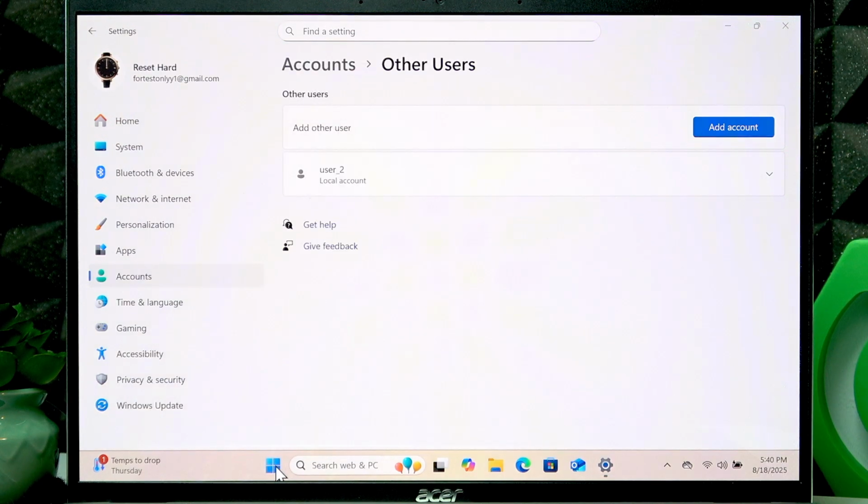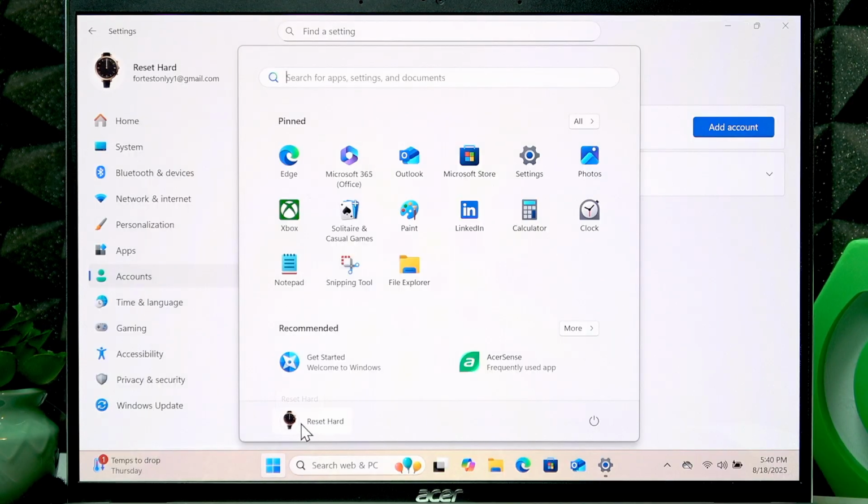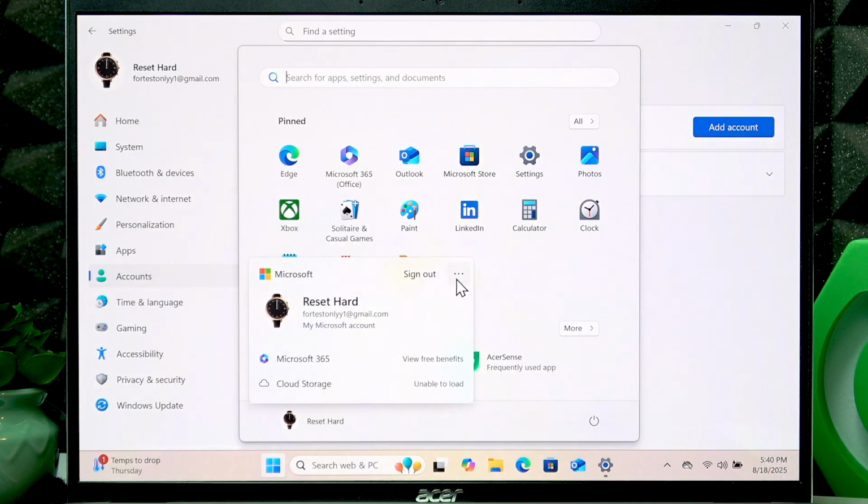Now to switch to that account, open the Start menu right here, click on your account logo, then tap on the 3-dot icon in the top right corner of this window, and select their account on the list, and this way you will switch to their account.